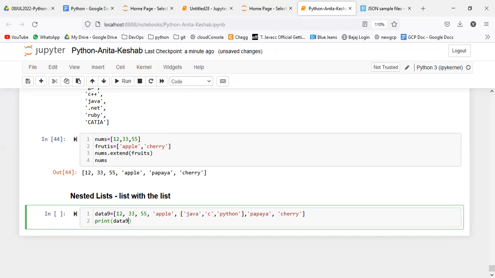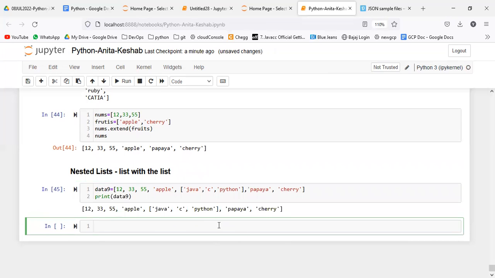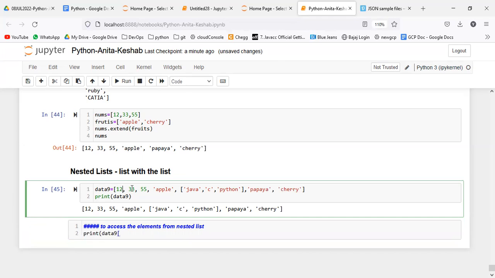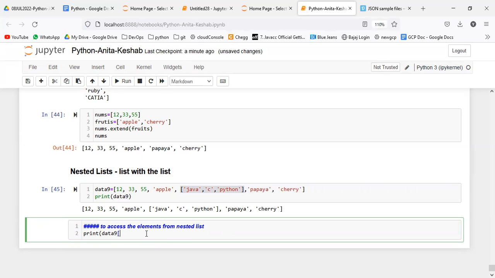Print data9. So this is a list. I will mention a small heading here: to access the elements of a nested list. What I will do here is use two square brackets. data9, 1 for the first list. So the first list, we understand, is 0, 1, 2, 3, 4. So this nested list is at the 4th index. So I will use 4 here.